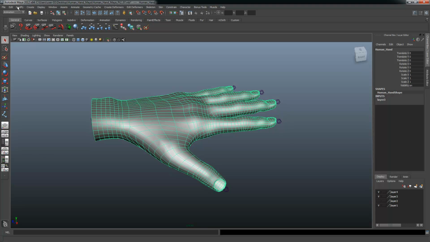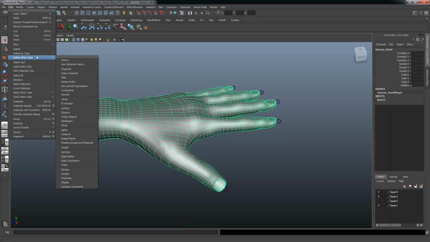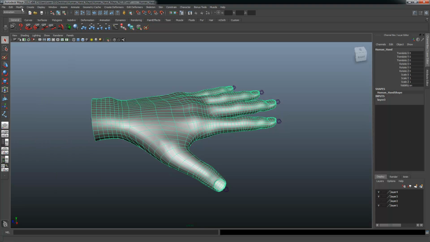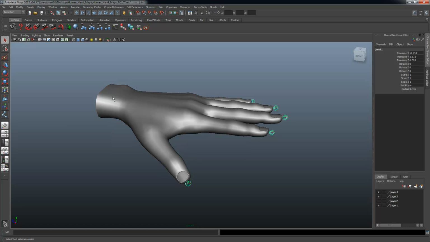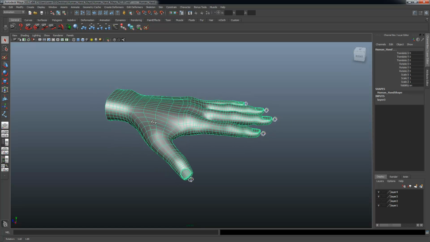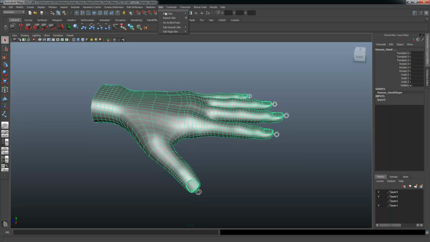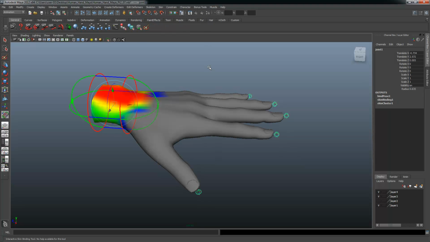So select the object. First you're going to do Edit, Delete by Type, History, and then you're going to do Modify, Freeze Transformations. The next thing we want to do is select my joints here, select my skin, and then we're going to go Skin, Bind Skin, Interactive Skin Bind.